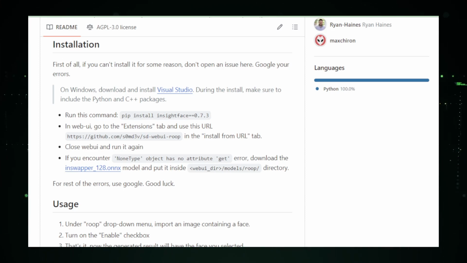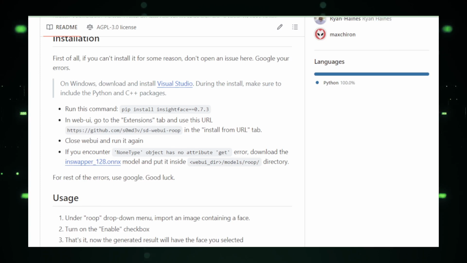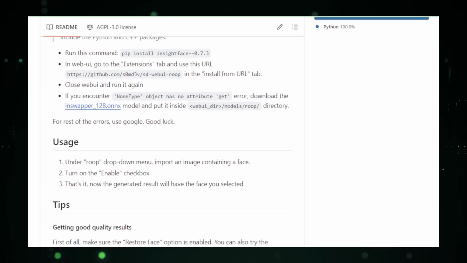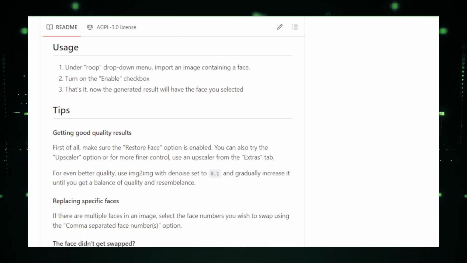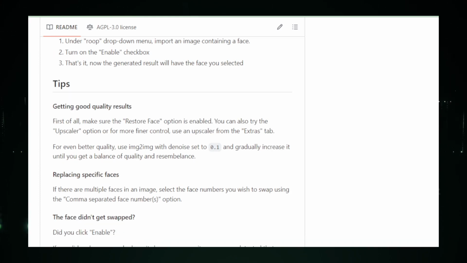While SD WebUI Roop is a leap forward, it's essential to recognize its developmental nature. The animations generated may not always match the fluidity and nuance of traditional animation methods, and the control over character movements, while groundbreaking, may still be evolving. Additionally, the project's reliance on StableDiffusion means the quality of output is tied to the capabilities and limitations of the underlying model.